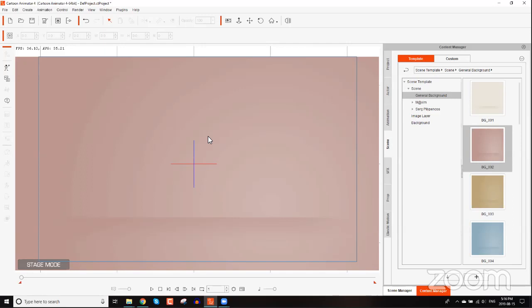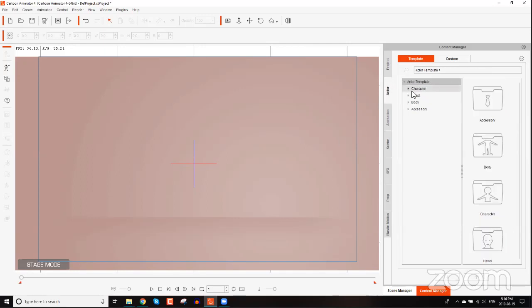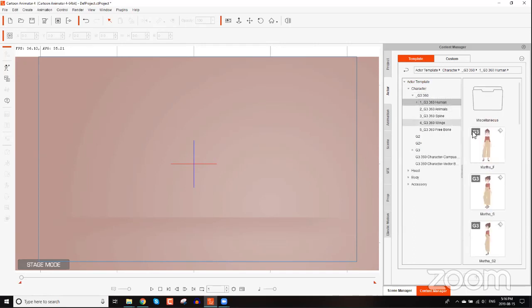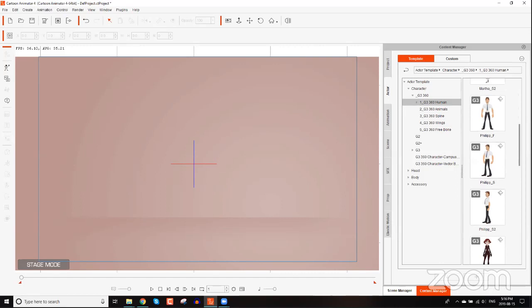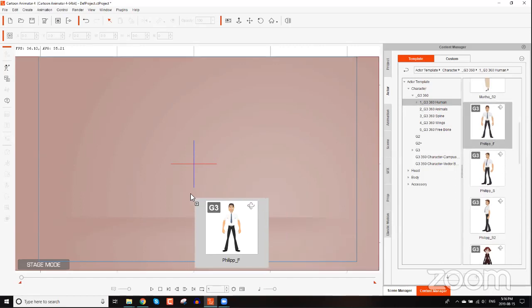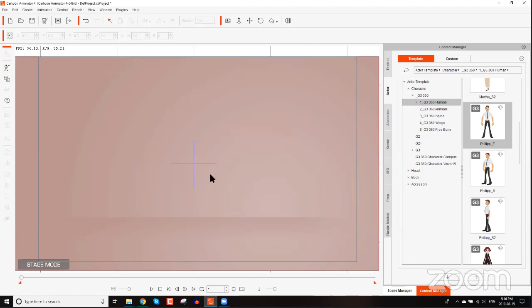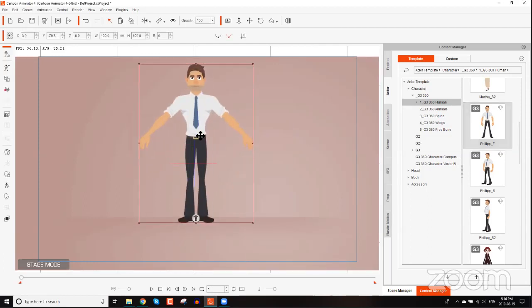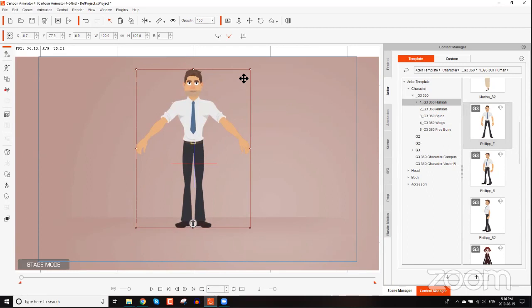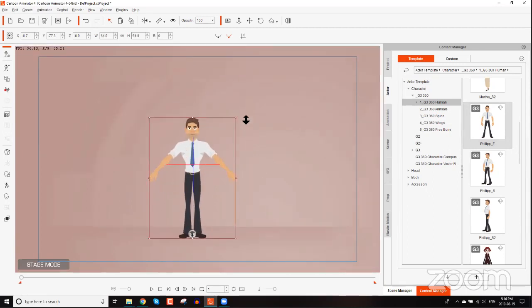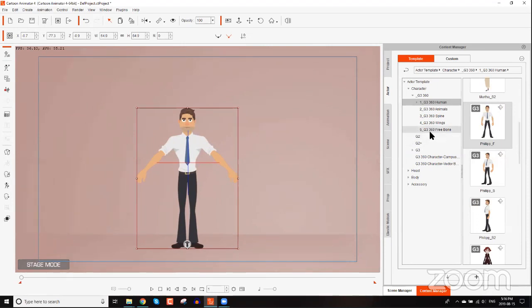Let's bring an actor in just as an example. Let's go to G3 360. These are the brand new characters. So let's say Philip here. He looks like a disgruntled office worker. Say he wants to do some stand-up comedy. Well, we bring him in here, and there he is. Okay, we can resize him, or we can resize the background. Doesn't really matter. Let's bring him down to like this size here, and there we go.